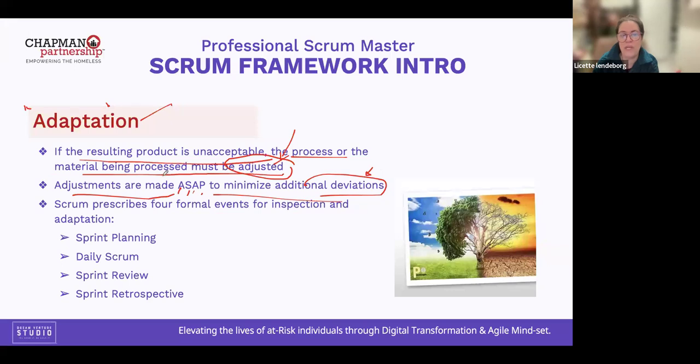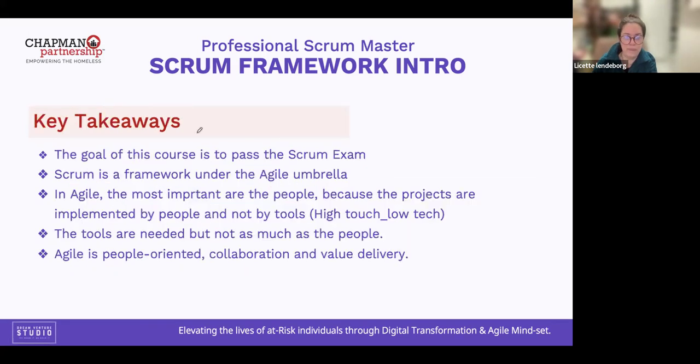So Scrum prescribes four formal events for inspection and adaptation. Number 1 is sprint planning. Number 2, daily Scrum. Number 3, sprint review. And number 4, sprint retrospective. Those are formal events or ceremonies or activities or meetings of Scrum.